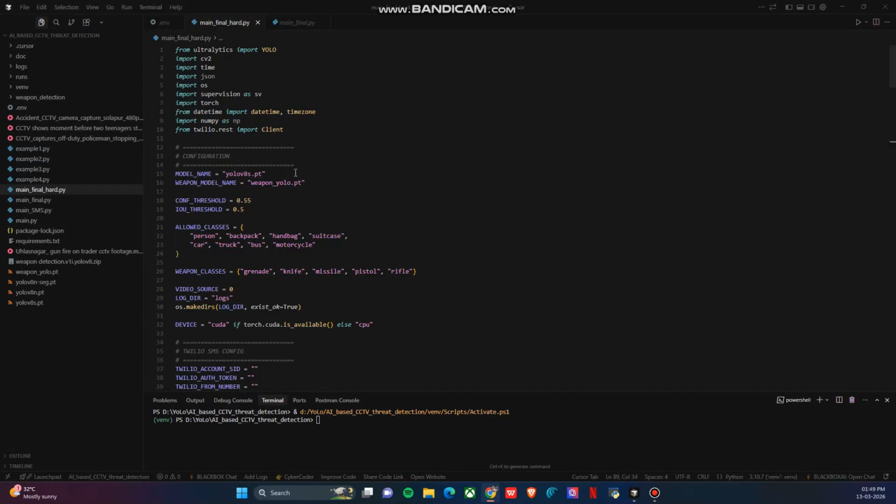Welcome to this project demonstration of an AI-based CCTV threat detection system. This system takes a live video feed from a camera, runs it through YOLO object detection models, and looks for people, bags, vehicles, and weapons. It tracks these objects over time, detects unattended bags, and sends SMS alerts when a high-risk situation appears.